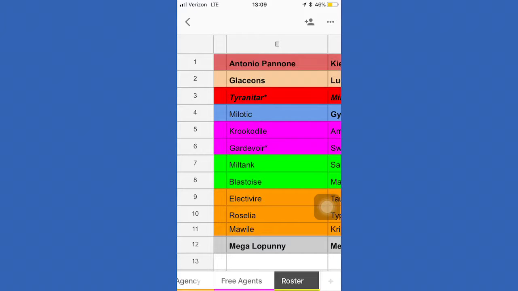Next, it says Electivire. He'll probably bring this if he brings Blastoise or Milotic. With that Motor Drive ability, it gives him an Electric immunity, and whenever he's hit by an Electric-type move, it raises its Attack stat. Roselia, Glass Cannon, nothing more to say.